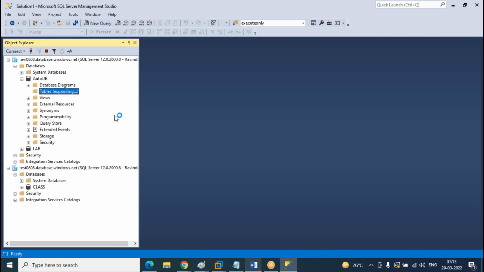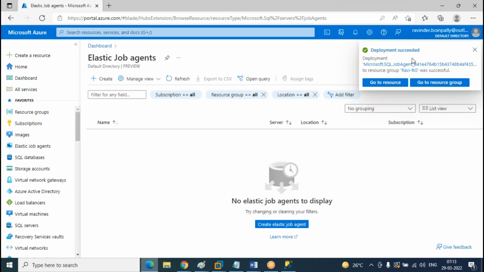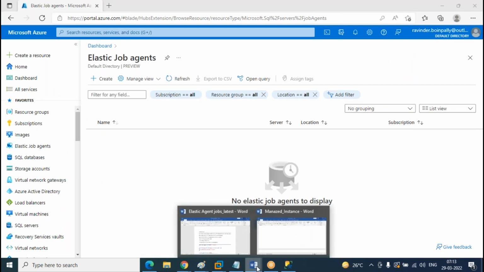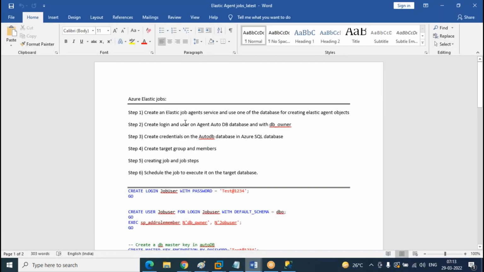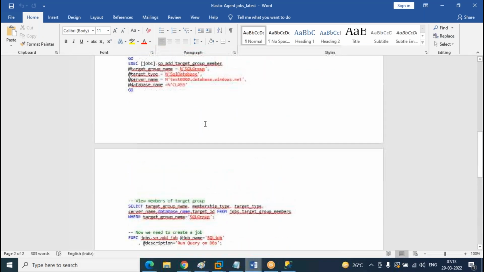So these tables are created automatically for internal job tracking, actually. It is deployed. Good enough. So now I created a document, a step-by-step process. You just follow it. Every query is explained in detail here.